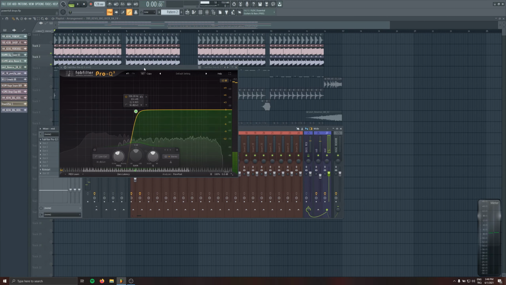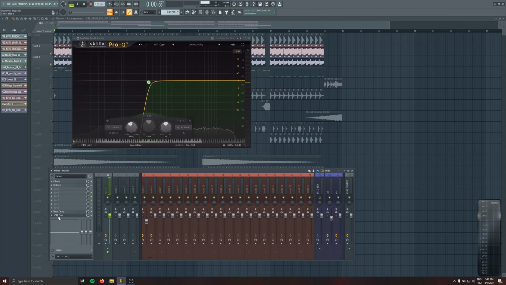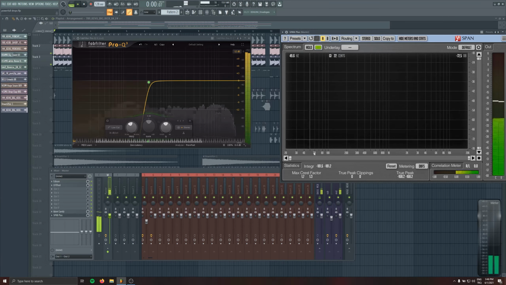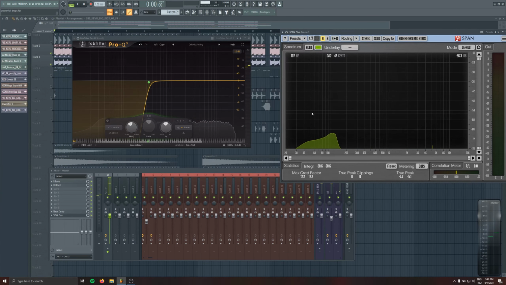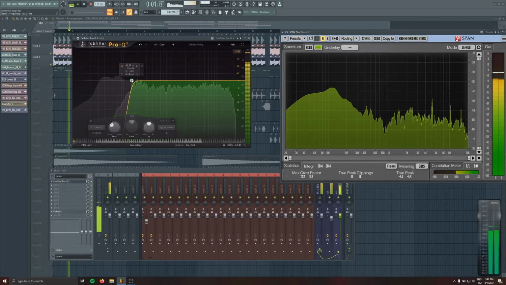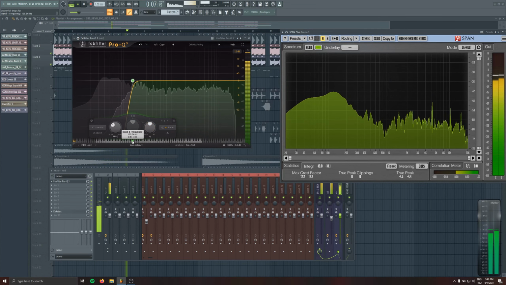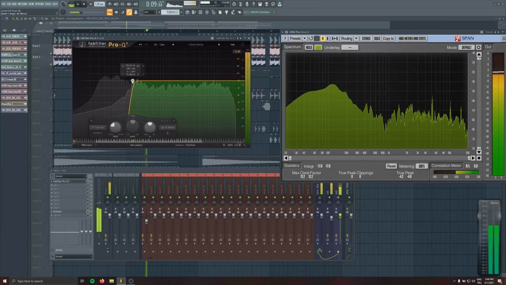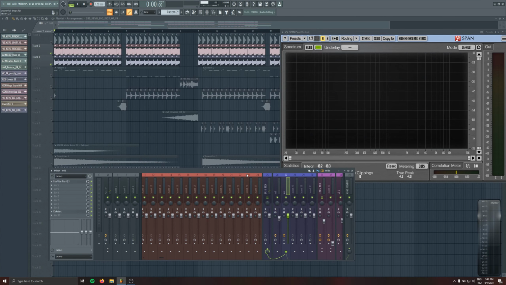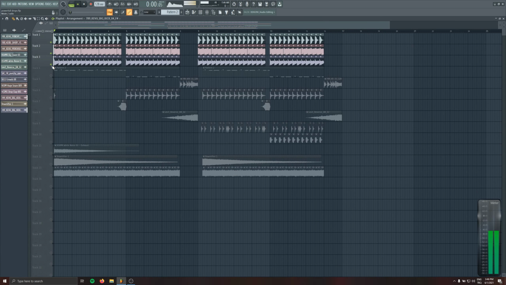So if I do it like this, we would have so many big gaps on the spectrum. We want to fill the low mids as well. With and without, let me show you.